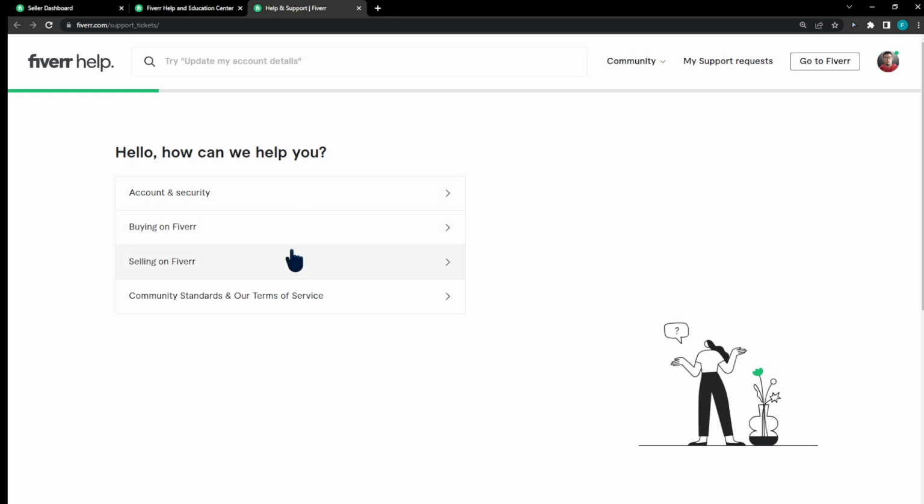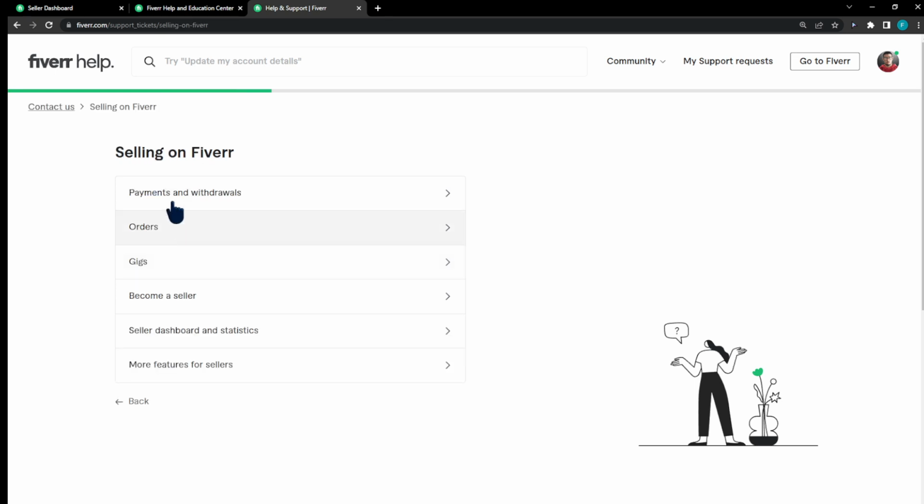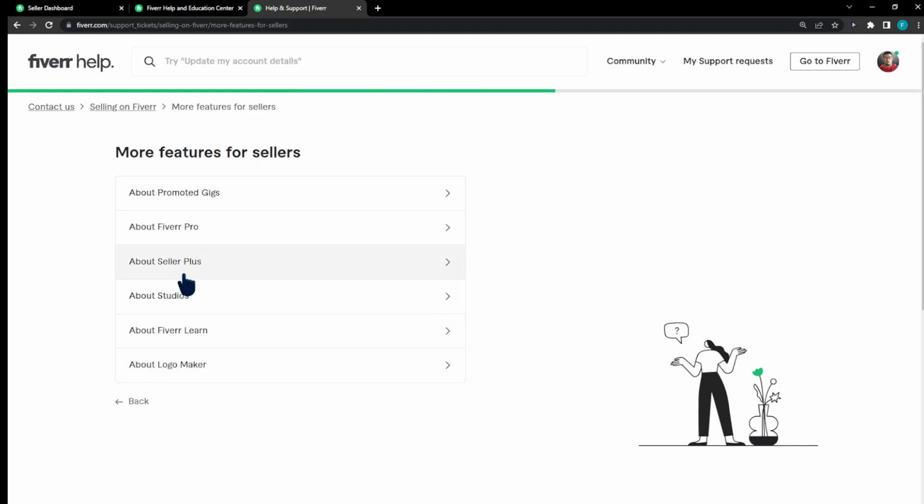Let's say I have a problem with selling on Fiverr. I'm going to click on selling on Fiverr, and here you can see that there's payments and withdrawals, pretty obvious. Orders, if you have a problem with a specific order. Gigs, if you have a problem publishing a gig. Becoming a seller, if you have an issue with being accepted as a seller. Seller dashboard and statistics, Pro, and how it works. More features for sellers, as you can see right here. Promoted gigs, Fiverr Pro, Seller Plus, you get the idea.